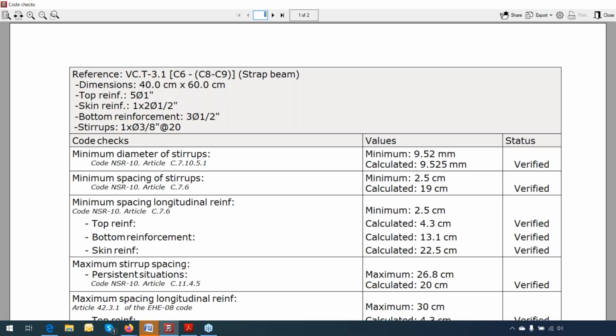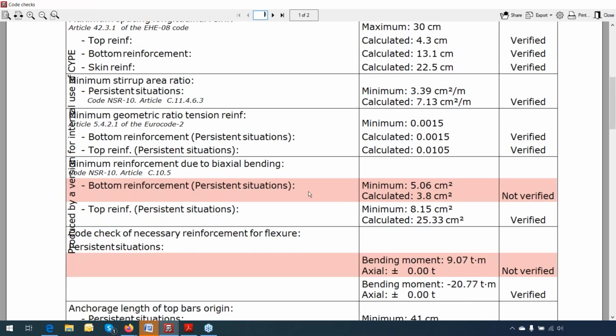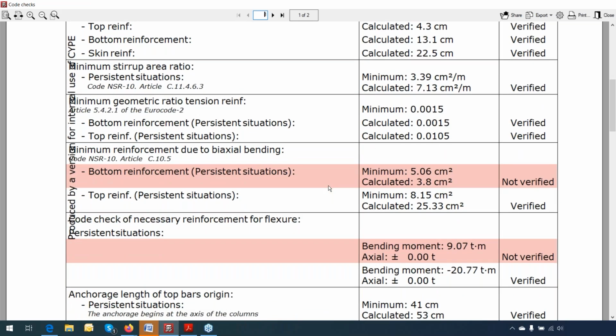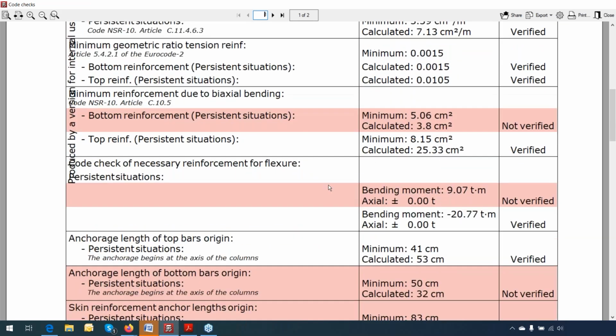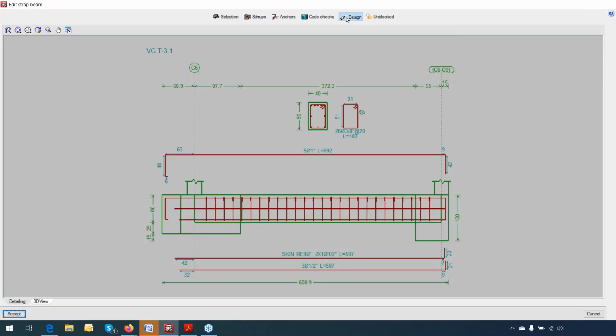Now we have problems. The minimum reinforcement is due to biaxial bending. We have a problem in the bottom. Also, there is something that you have to keep in mind: some of the results were very close. It's up to you to assume these results. You don't have to follow the results here all the way. And the design, I'm going to do the design complete.